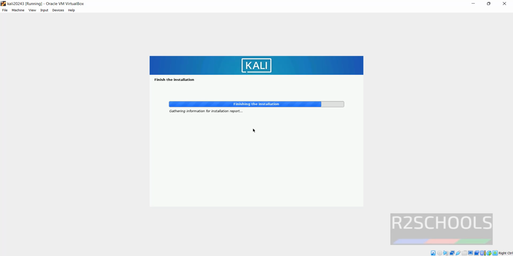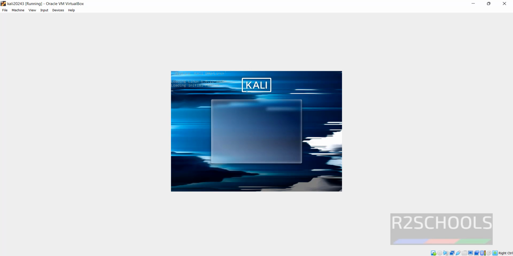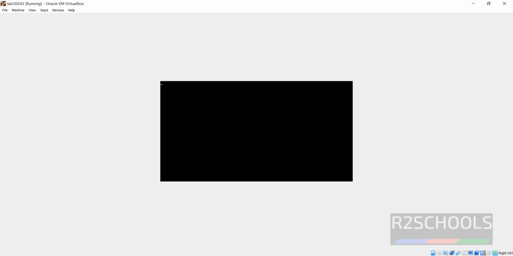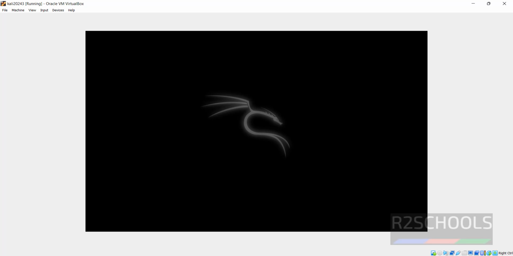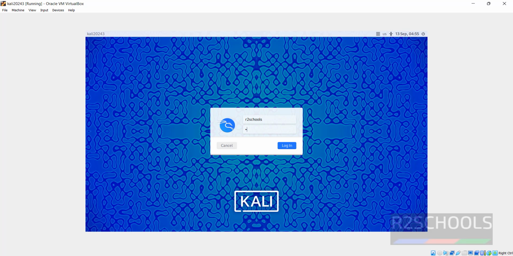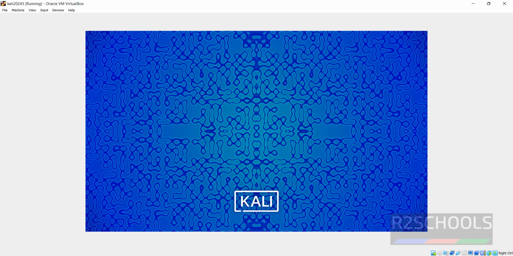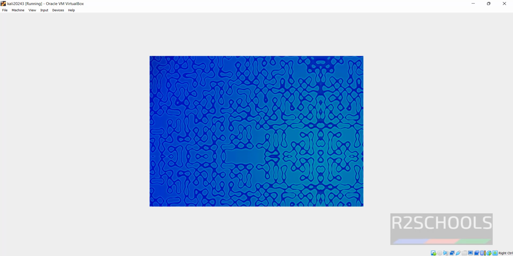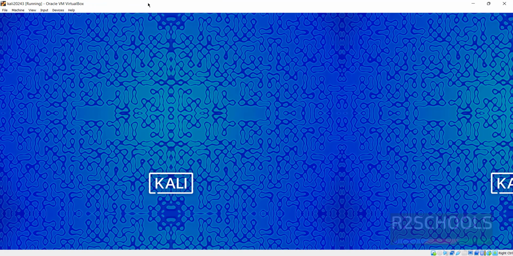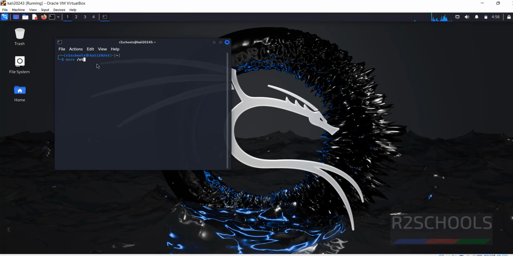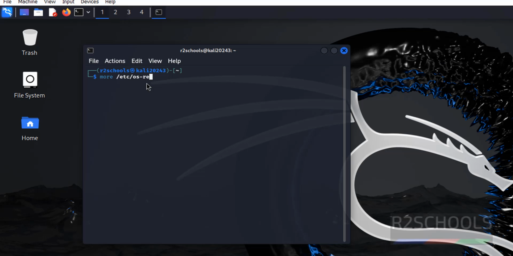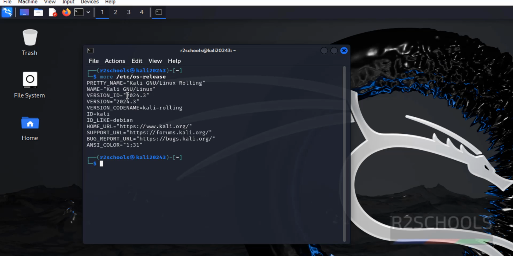Click on it. Provide the username, then provide the password for this user. Let me double click on it. See, now we got the full screen. Now open terminal, verify the version of this Kali Linux. OS-release, hit enter. See, we have installed Kali Linux and its version is 2024.3.